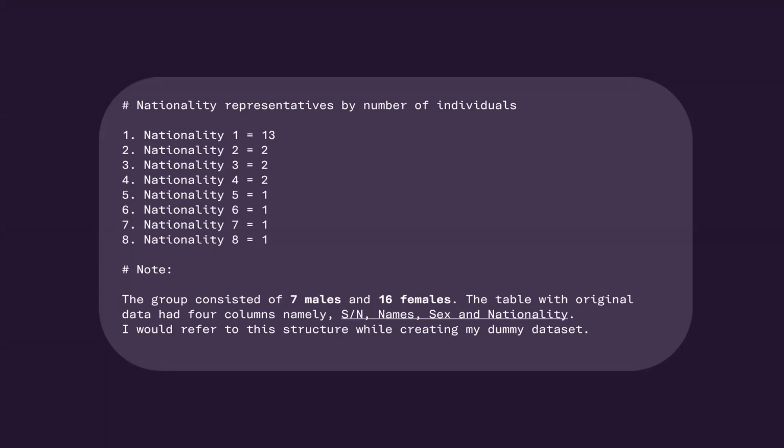And there is a note here. There is something odd that I met which further challenged me to be realistic with myself, and encouraged me to go deep and create this dummy data set. This group of individuals consisted of 7 males and 16 females, because at my university where I work, we have a policy of recruiting 30% males and 70% females, as a policy of my country and our university to enhance female education. So I had a table with original data, which had 4 columns: the serial numbers, the name, the sex, and nationality, and I had to refer to that structure so that I could create my own dummy data set.